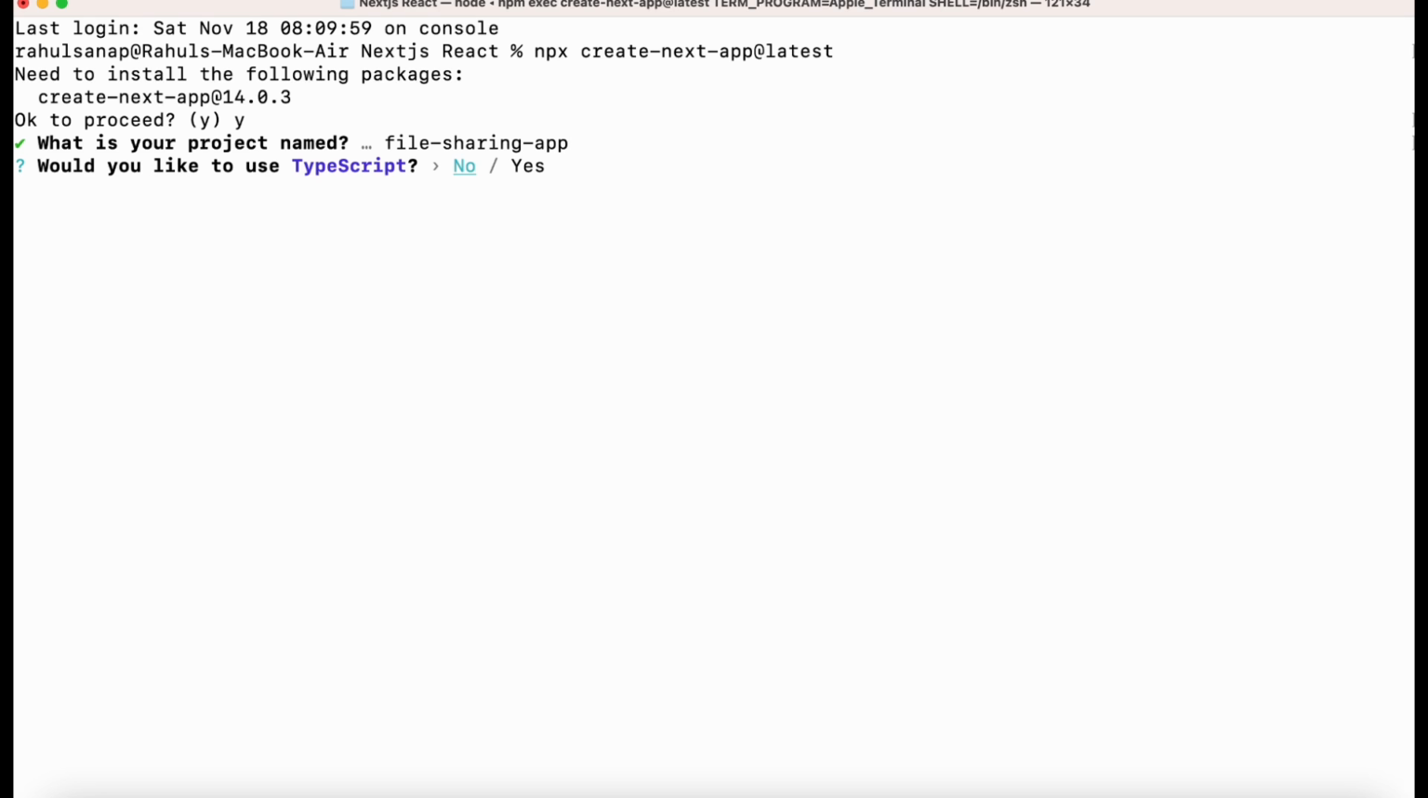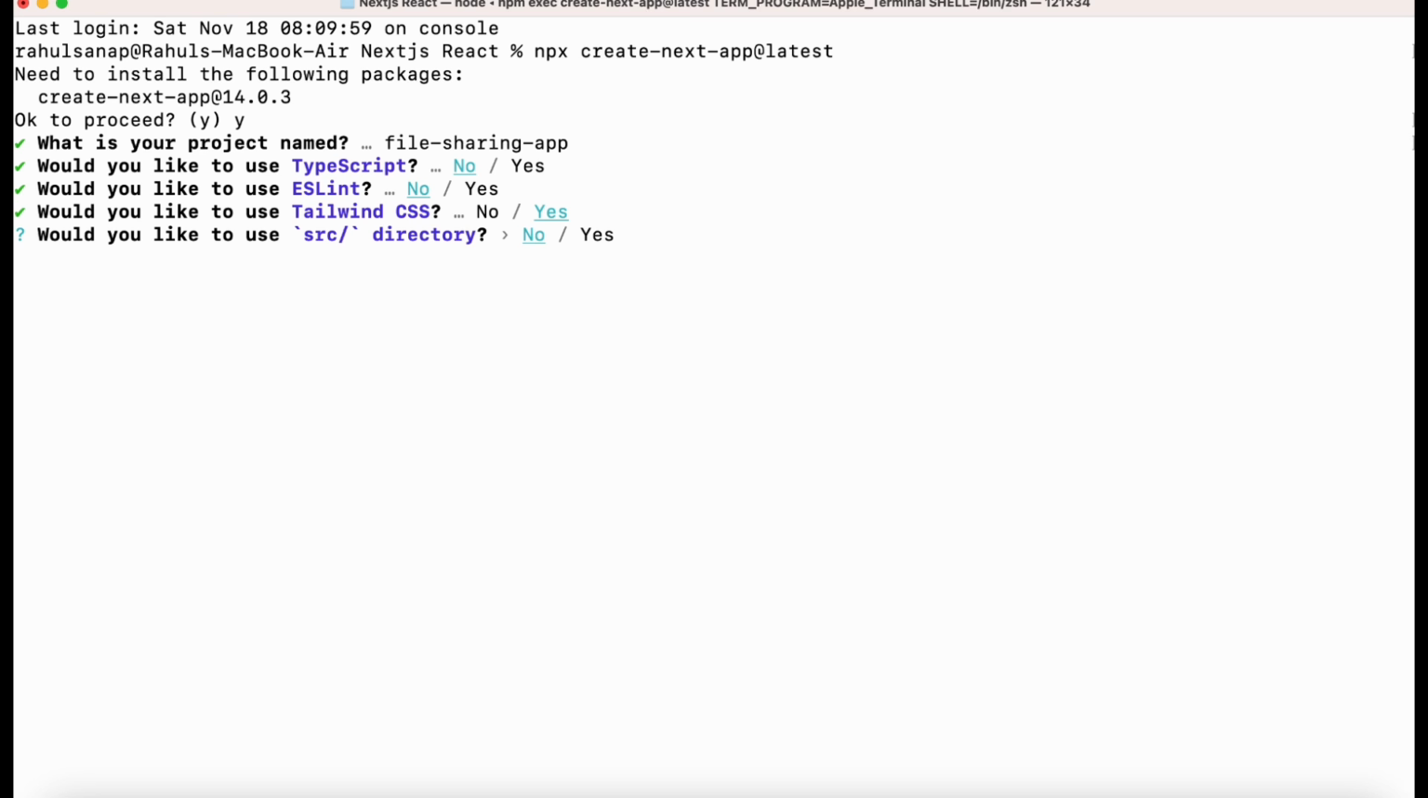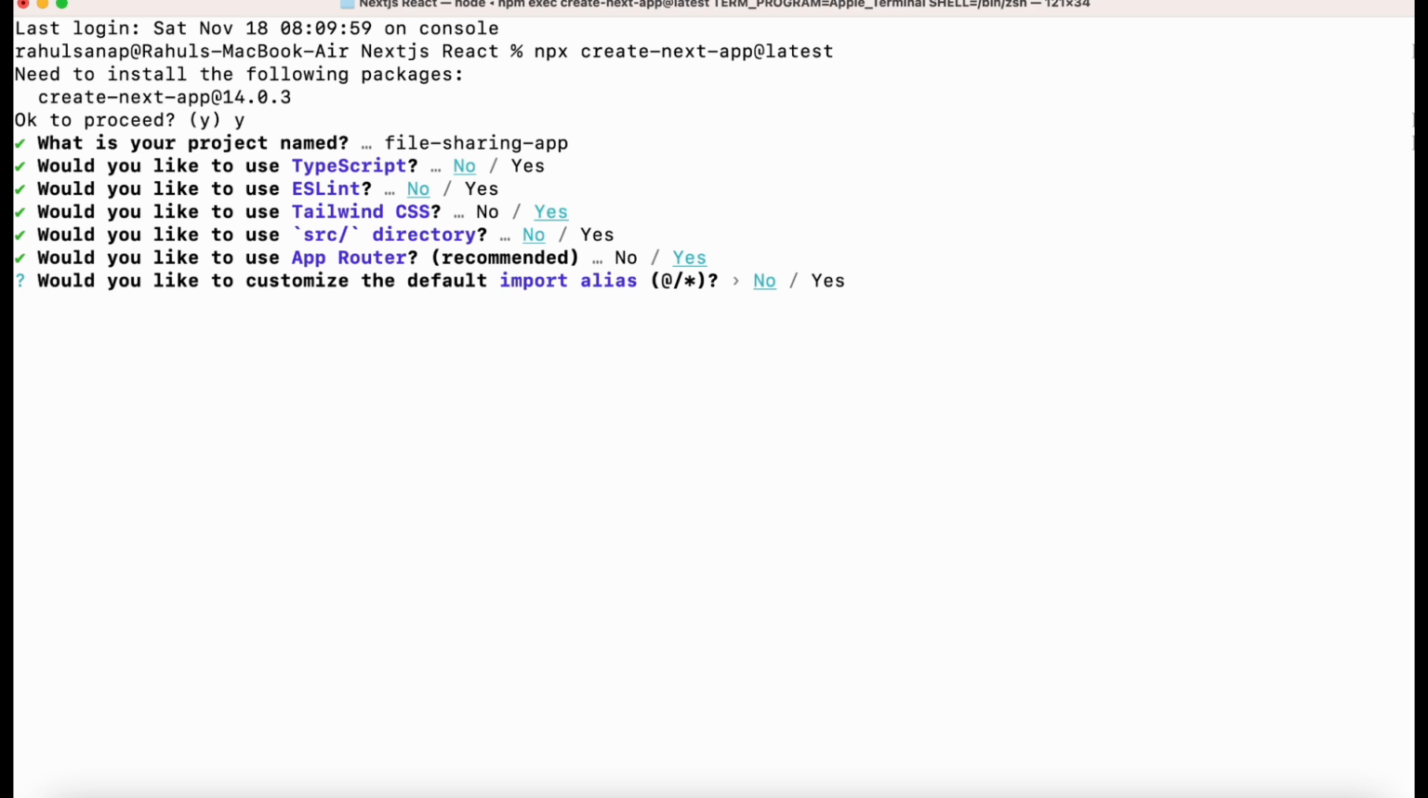Click enter. It will ask you, do you want to use TypeScript? In this project we are going to use JavaScript. As this is for beginners, I don't want to make this application complicated, so we'll use JavaScript only. For this we'll say no. Then, want to use ESLint? Say no. Tailwind CSS, obviously we are going to use Tailwind CSS in this application, and you don't need to install it manually. This particular command will take care of installing Tailwind CSS, so say yes to this one. For the src directory, say no. The app router, obviously we are going to use the app router, so say yes. And for the import alias, say no.